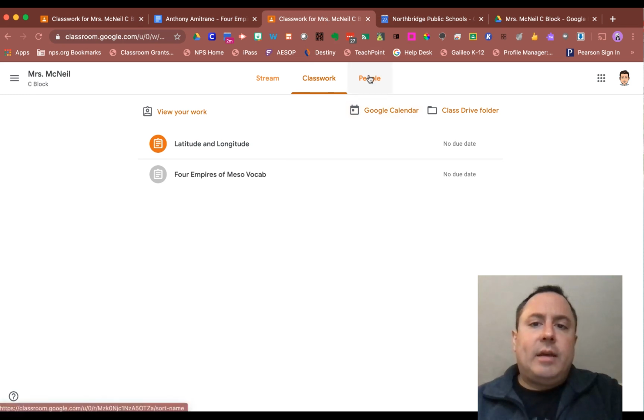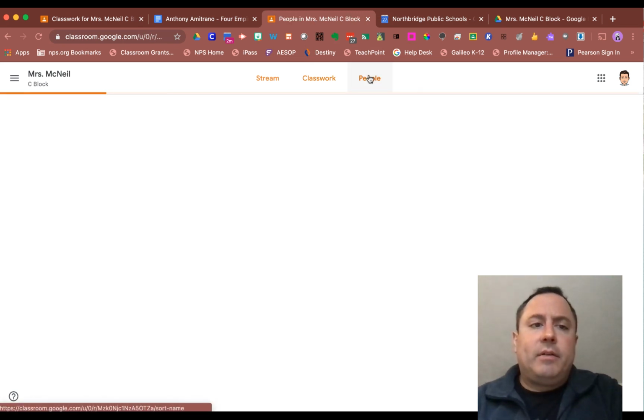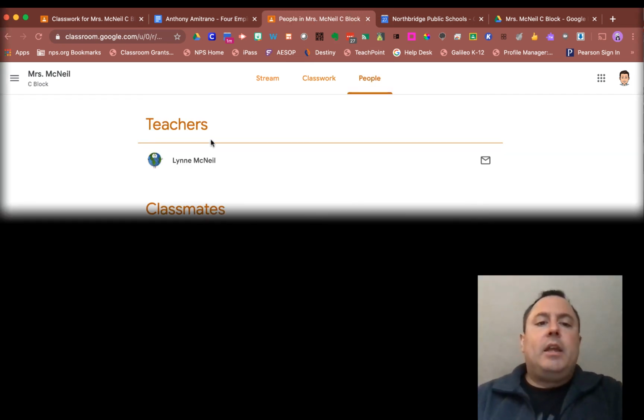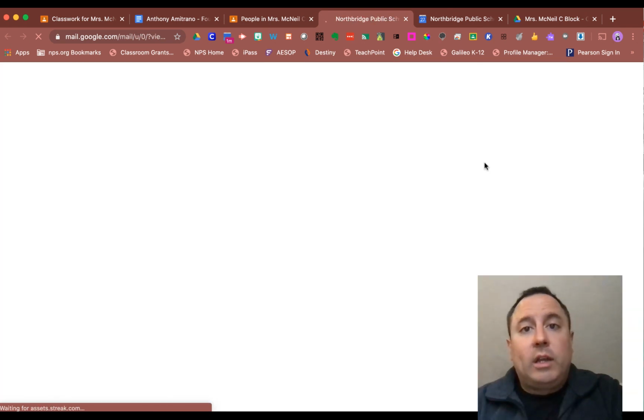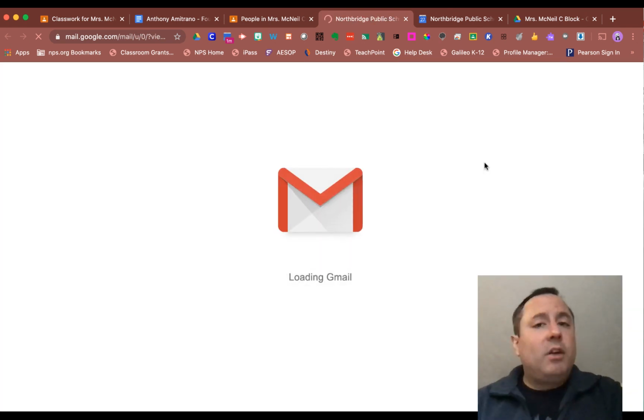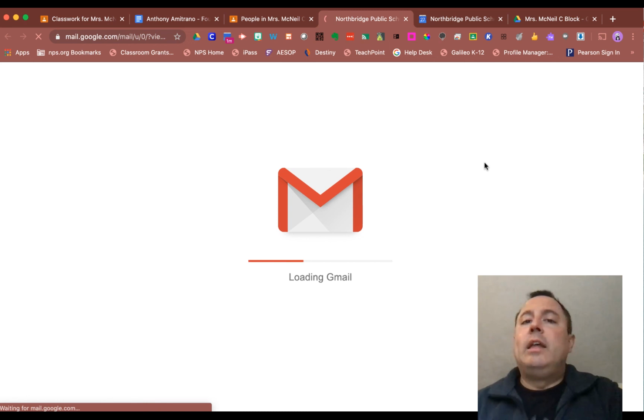Then the last tab here on the upper part of the screen is the People tab, and here you see that the teachers are Mrs. McNeil, and this is where the list of the other classmates would be. All right. So it's easy to get in contact with the teacher. This is going to be the main thing that kids are going to want to use, the email button. That just opens up Gmail and allows them to send a quick email to the teacher. So again, if they have any questions or they're having frustrations in class, that's the best thing to do.